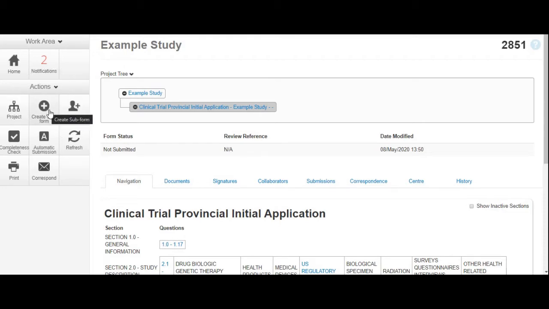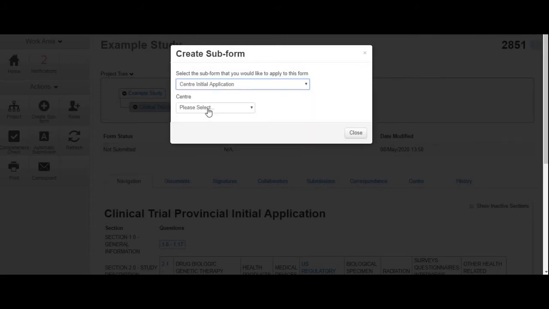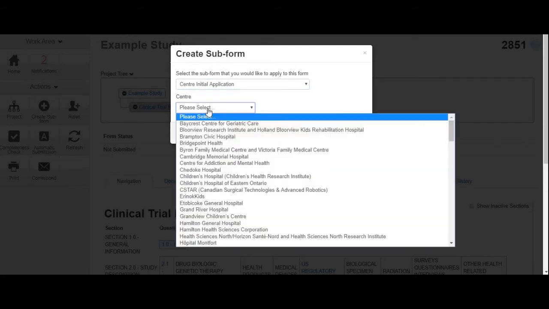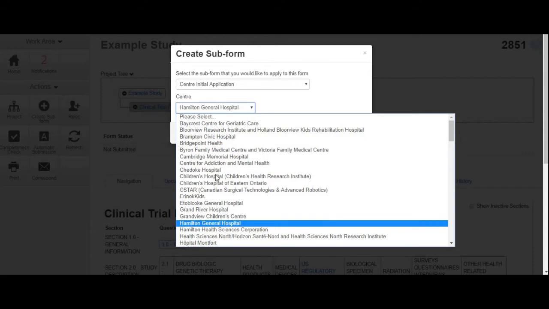To add a new Center Initial Application to the study, press the Create Subform button under the Actions menu while the PIA is selected in the project tree. A pop-up window will appear where you'll need to select the Center Initial Application as the type of form that you wish to create. And then you'll need to choose the site where the research will be conducted. We have here a list in this drop-down menu of every site that's able to submit research through CTO Stream. So you'll need to look for the name of your site.